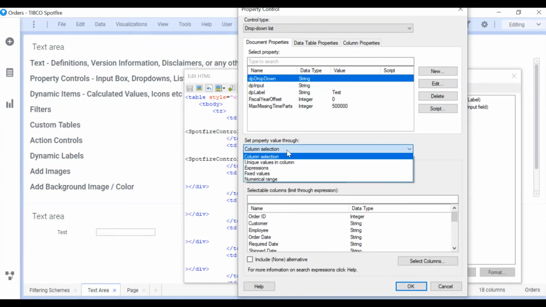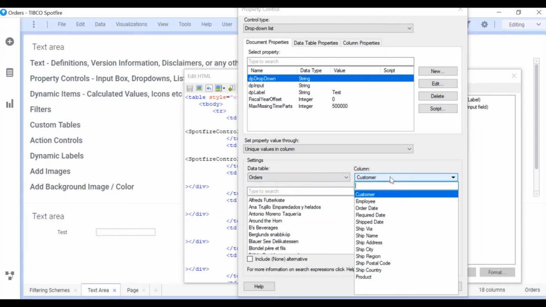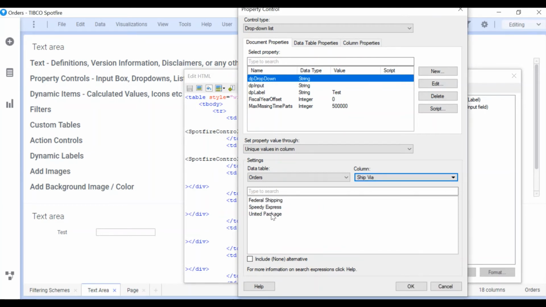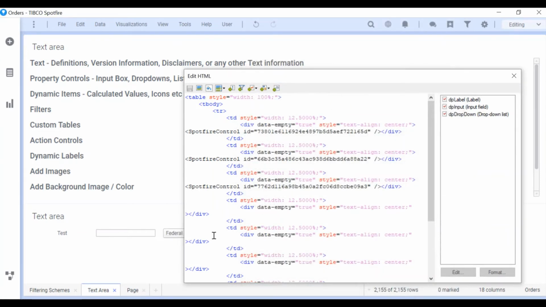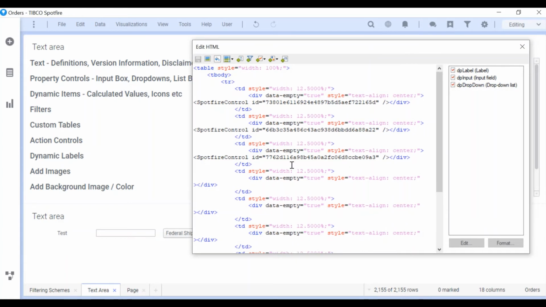So in this example, let's say we have unique values in a column from the table orders. Let's have shipped where, and we have these three as the unique values that will come up in the drop down. If you click OK, you see you have a drop down coming up over here, and these are the three options in that drop down. So this was a drop down list, and we have a document property associated with it.